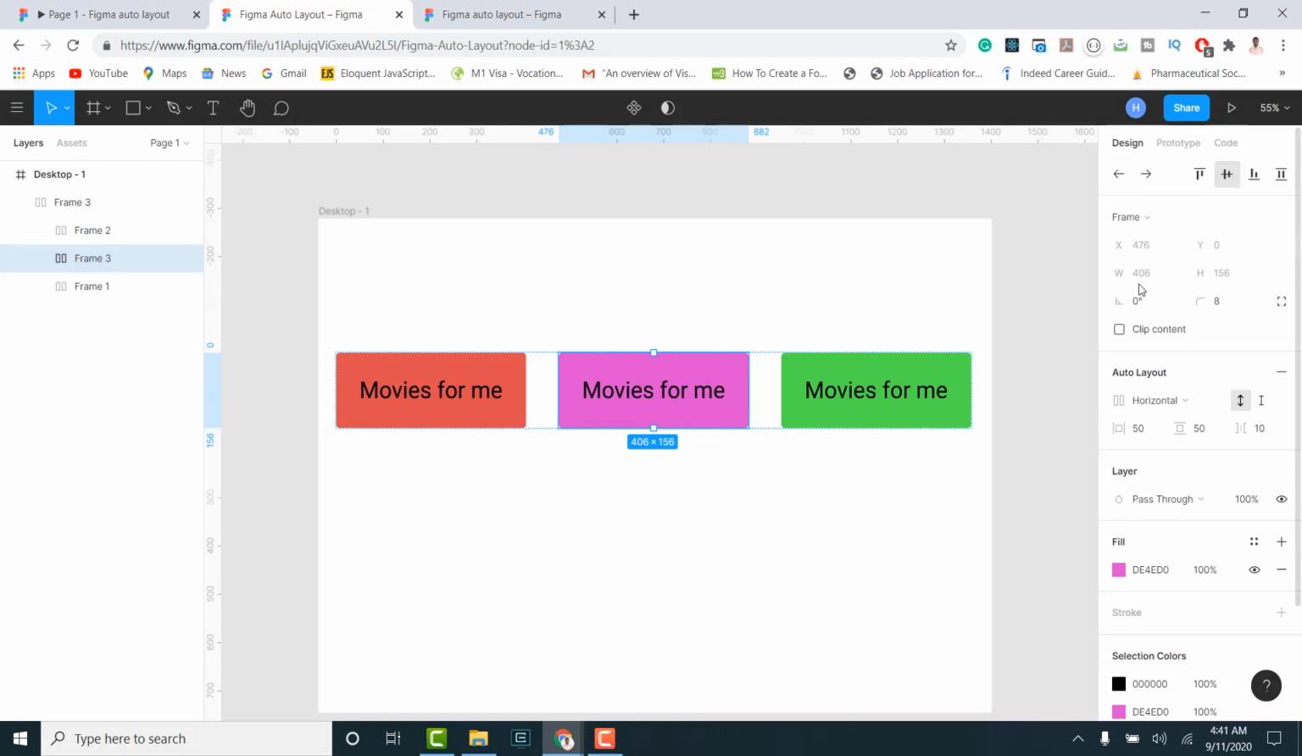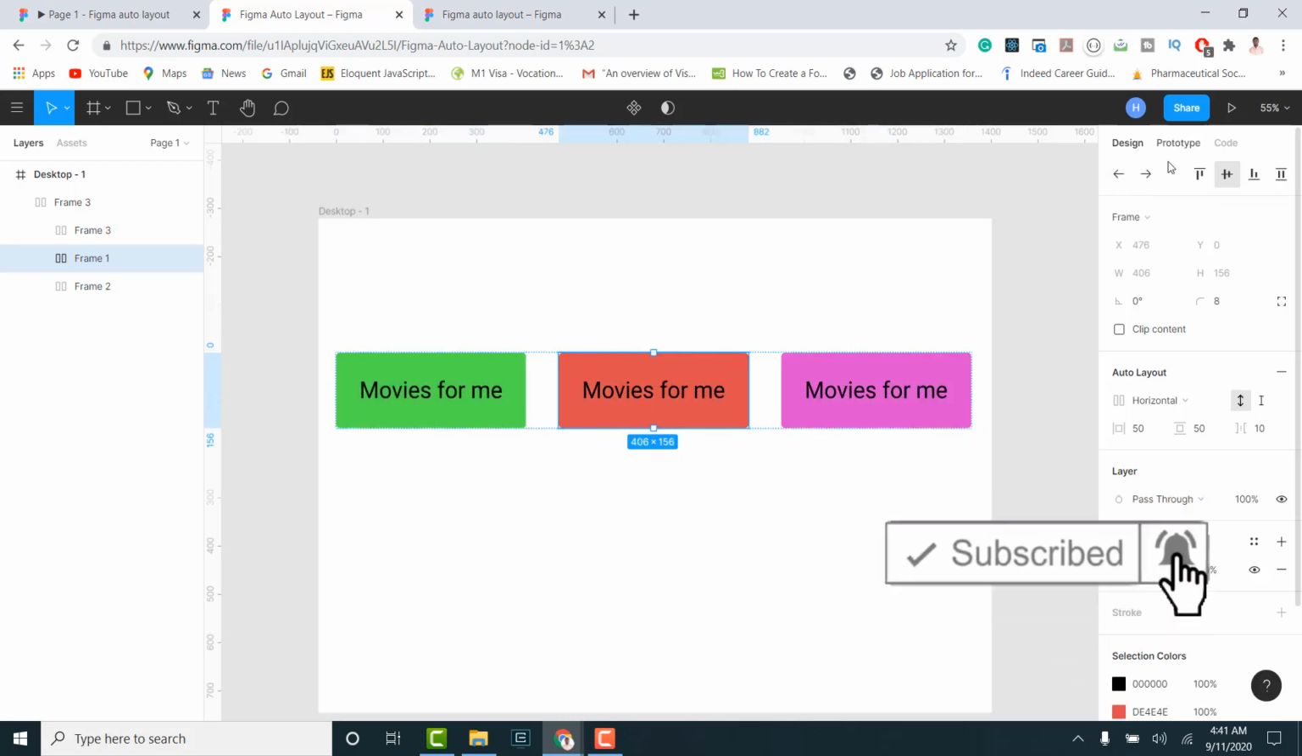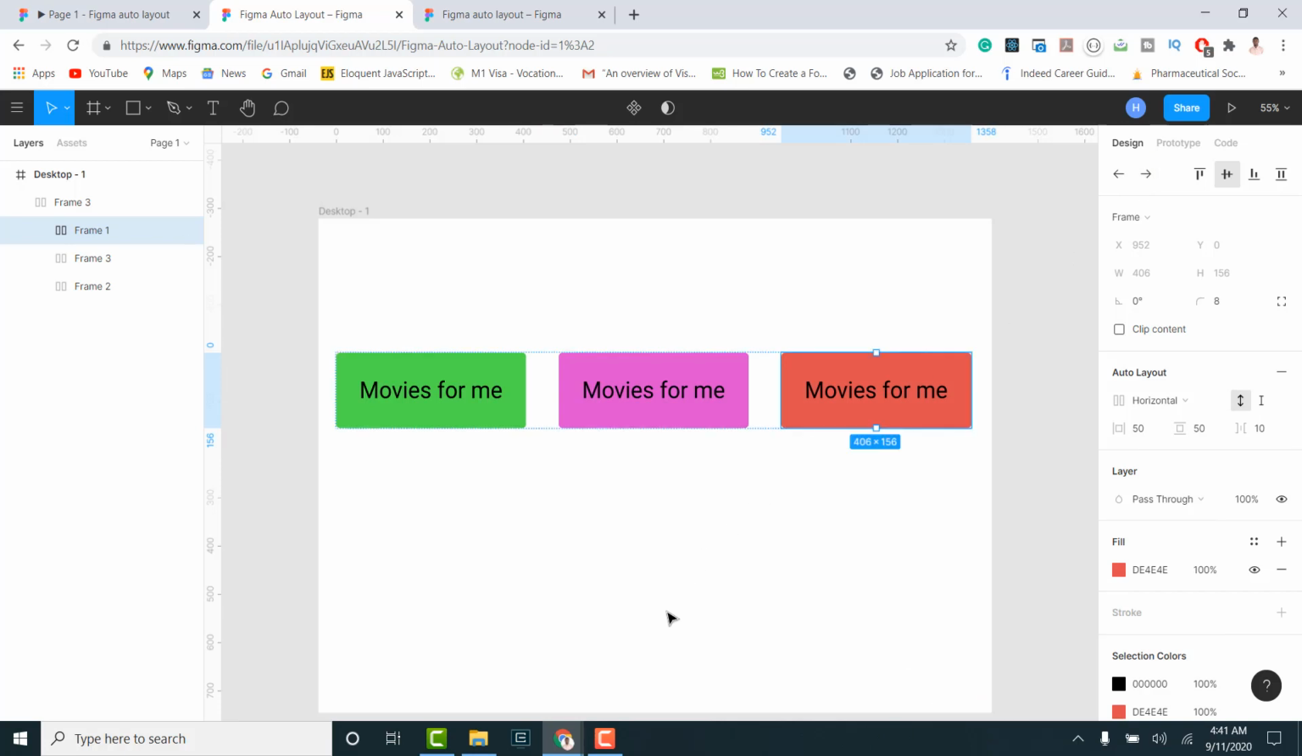That's an awesome feature. You could see at the design tool here at the property bar, you could also switch auto layouts by clicking on the arrows, and that's a great tip in this video.